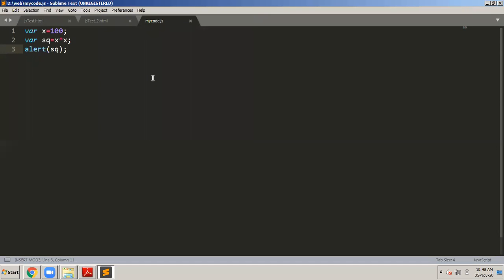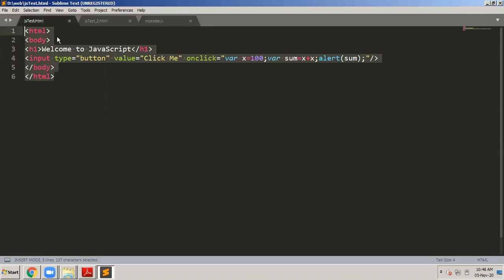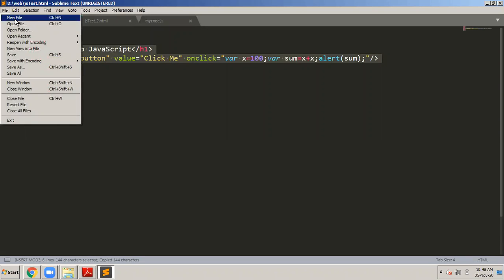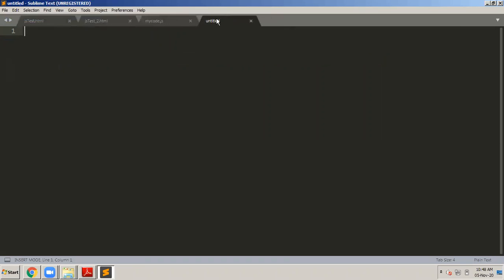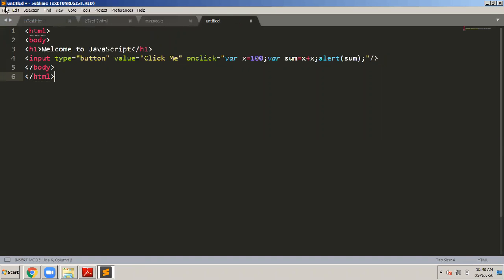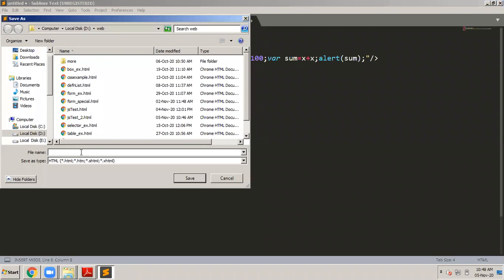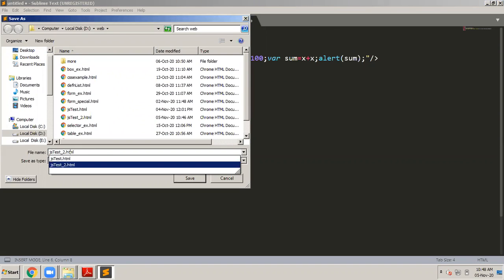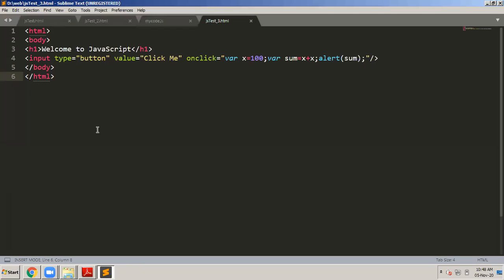So you can see the name of the file is mycode.js. With what extension do we save our CSS files? .css. When we used to write our CSS files in external files, we used to save those files with extension .css. But this is JavaScript, so we have to save this with extension .js. Remember that. Okay. Now that you have saved it here, I will create one more file. I'll copy that. I will say file, new file. Okay, and I'll paste that there. I will file save. I will save this file as js test3.html.